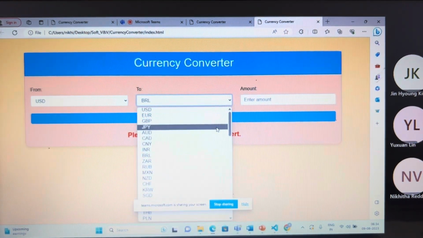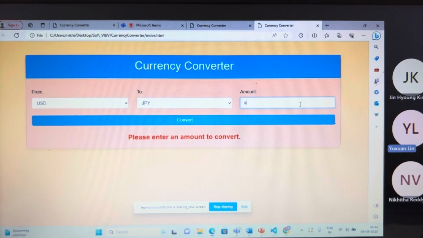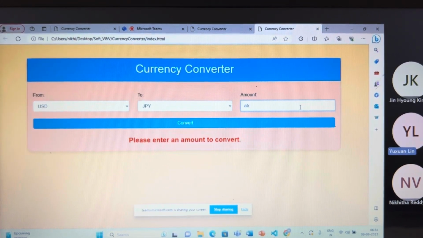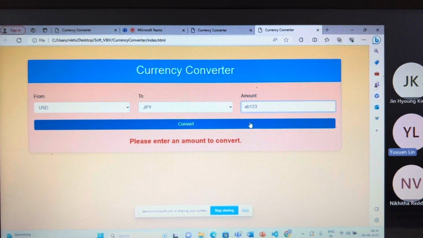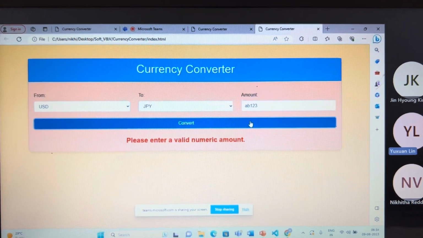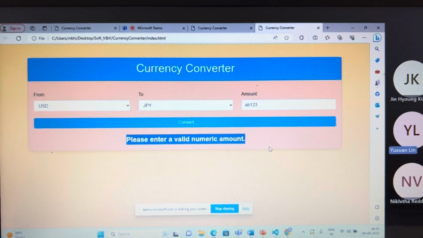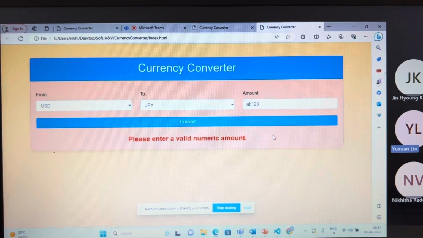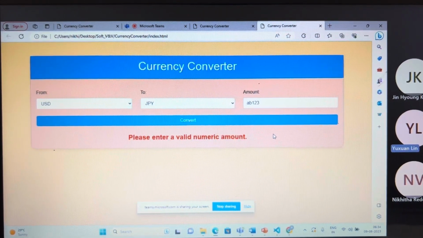In our final failed testing case, we are going to enter a combination of alphanumeric string to see how the app does. If we put in AB123 and click on convert, the app is going to tell the user to please enter a valid numeric amount. I believe we have tested all the edge cases here, and our app is functioning as expected.